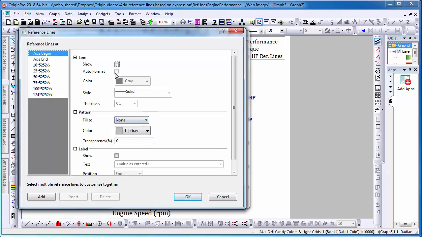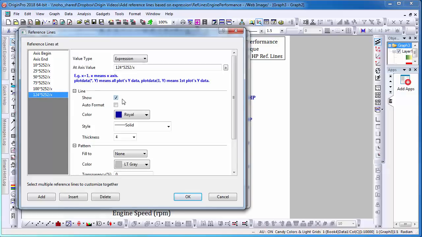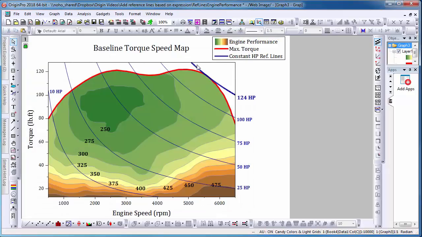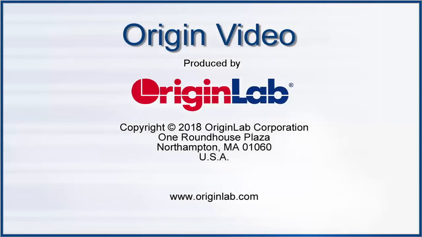You can as well edit the format of each line. For example, the reference line at 124 horsepower is customized with a wider line width than the rest of the reference lines. This concludes this tutorial on adding reference lines for Origin 2018.